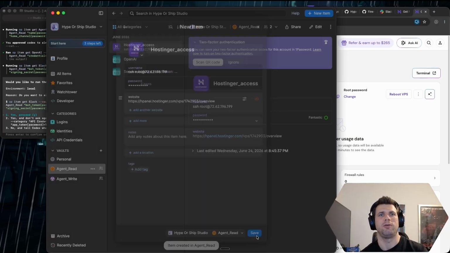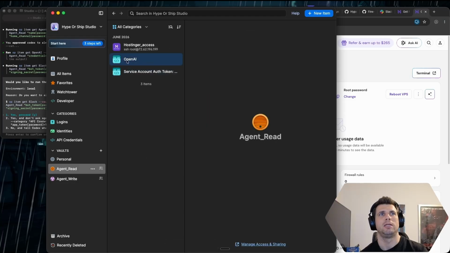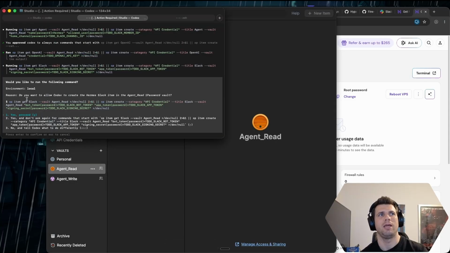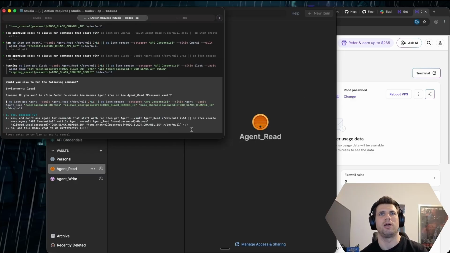And then agent read, perfect. So just put that in there. Don't need the QR factor or anything like that. You can see that it's starting to do the OpenAI and everything else. So just yes, don't ask me again. It's going to go through and ask for each one.